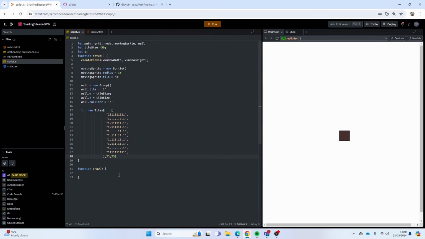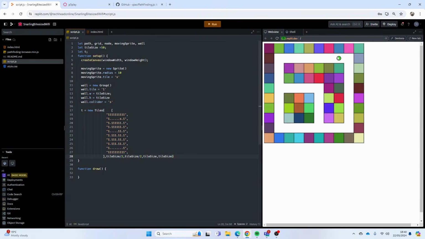And then I just need to define where I'm going to start from. So I'm going to do 25, 25, or I could do tile size divided by 2. That's probably a bit more technical, so let's go for that. Divided by 2, tile size divided by 2, and then how big is each of my tiles going to be, and what's the space and everything, tile size, tile size. So that should now draw us a nice little map. And you see that's my starting position.